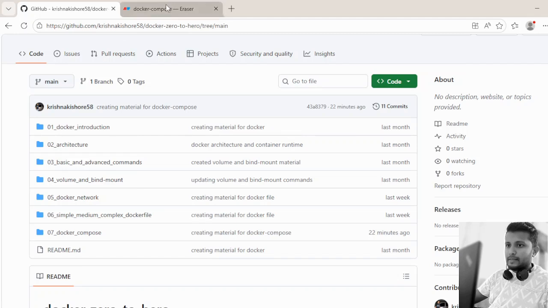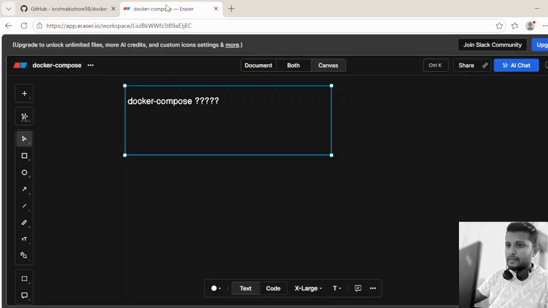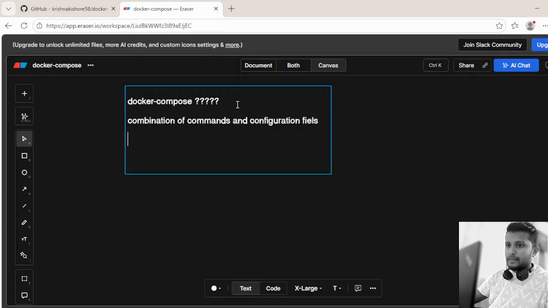So today in this session, we will be discussing Docker Compose. The way we work with Docker Compose is very similar to how we set up an application in Kubernetes, so it is highly recommended to watch this video until the end. In very simple words, it's a combination of commands and configuration files.